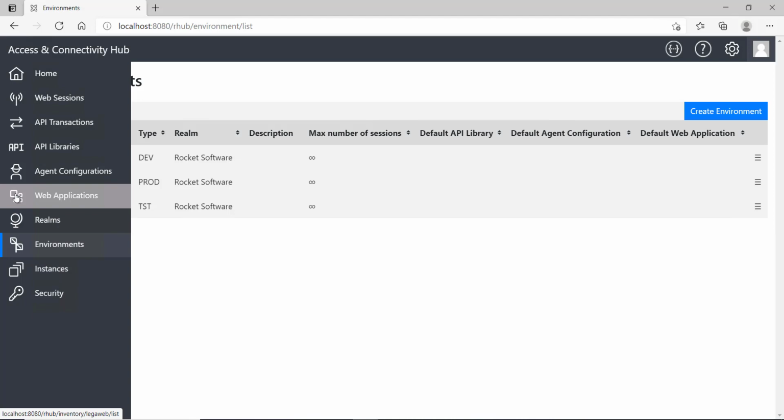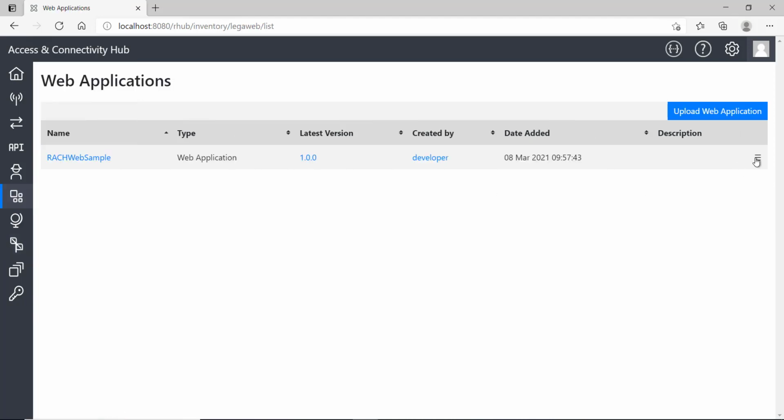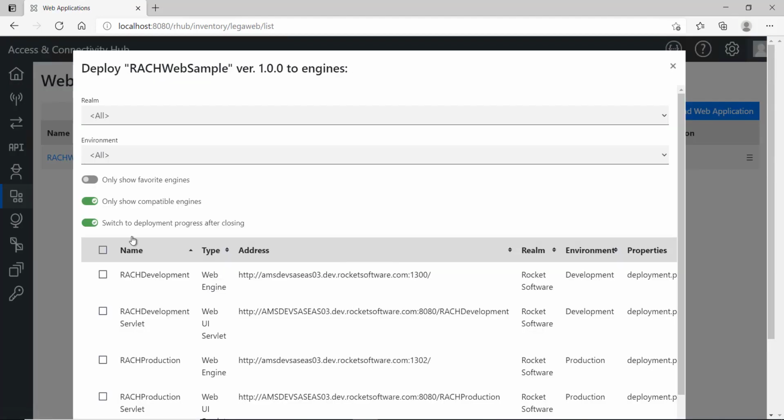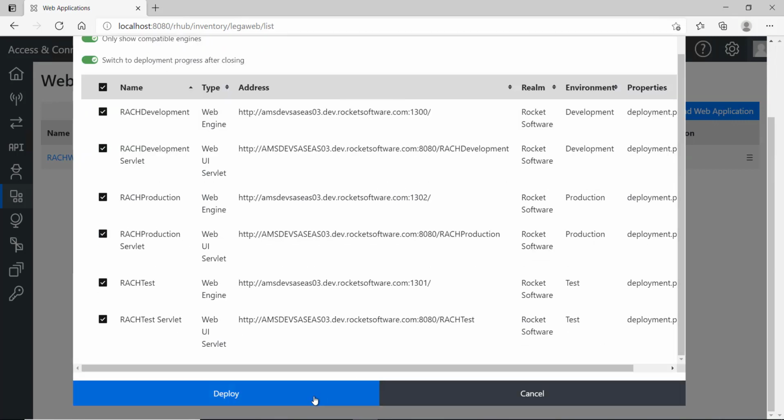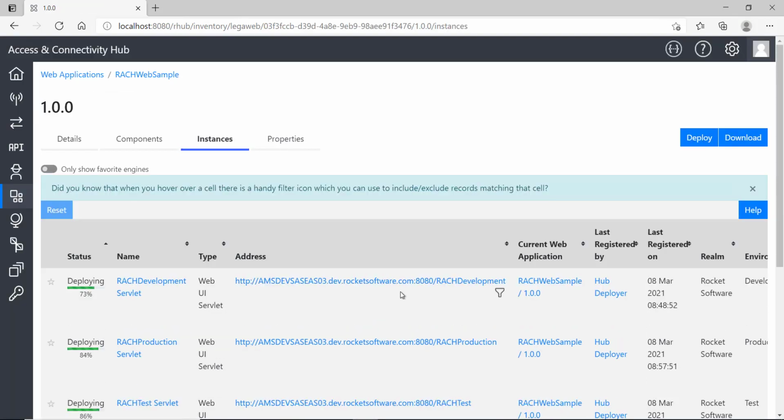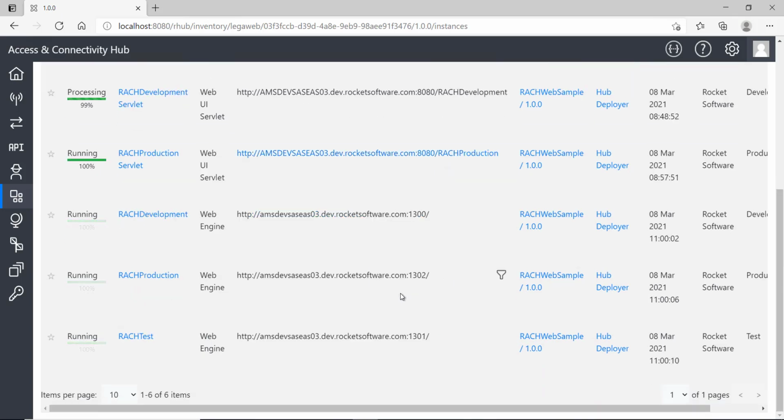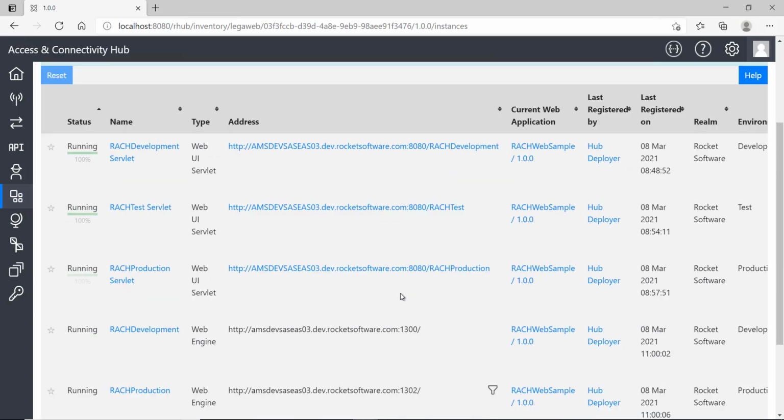Okay, so let's go to the web applications. I'm just going to deploy again. Just select everything. And then press the deploy button. As you can see, that's now deployed. So let's just try those URLs and see how they behave.